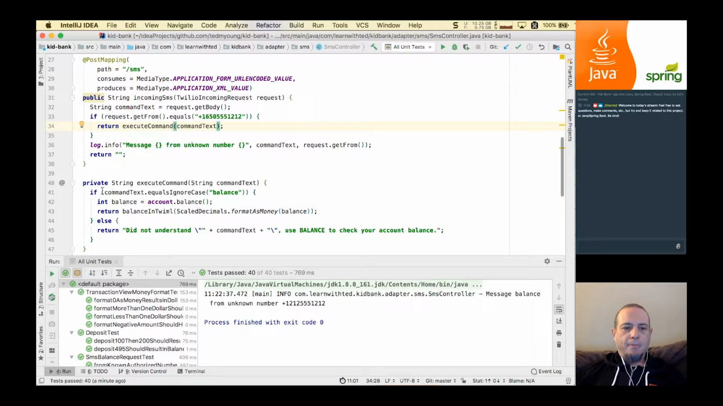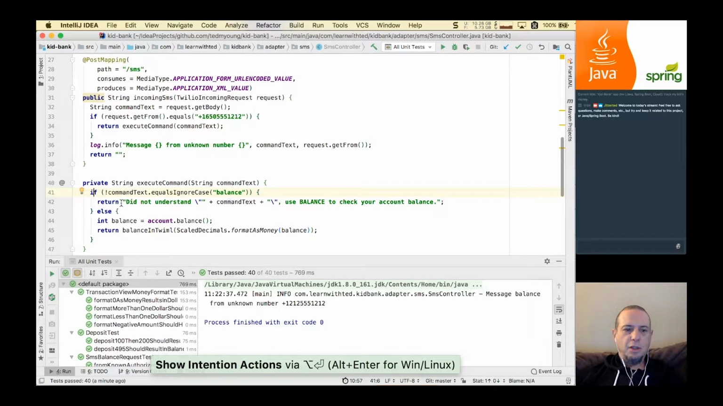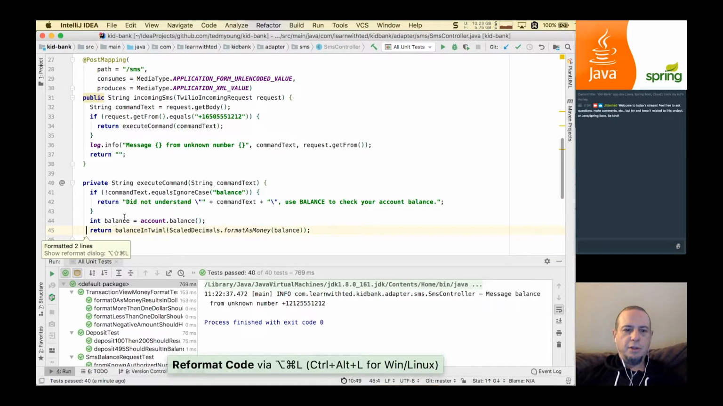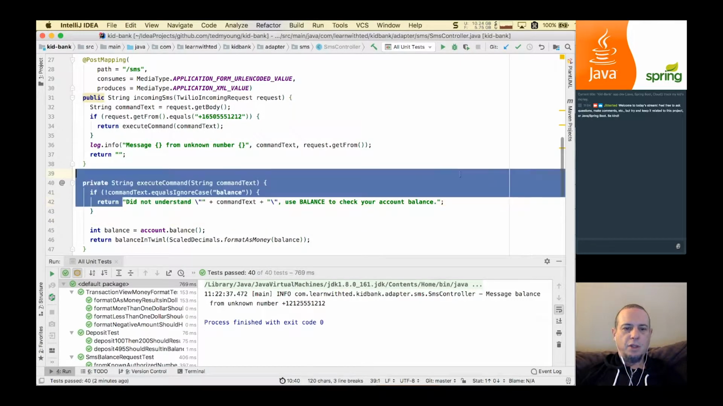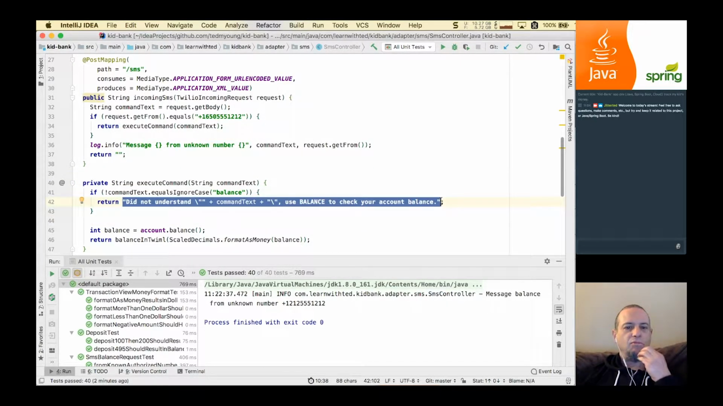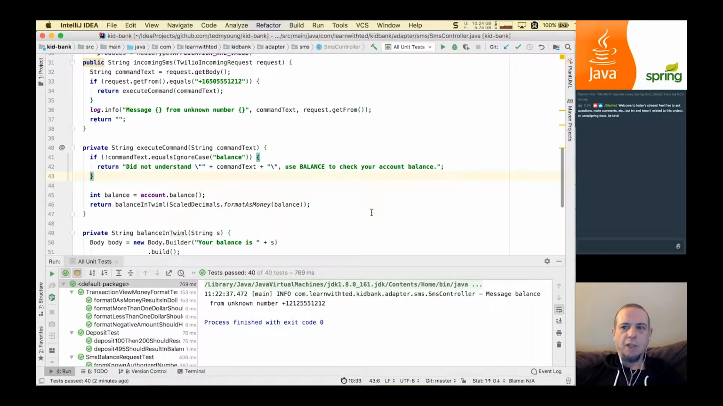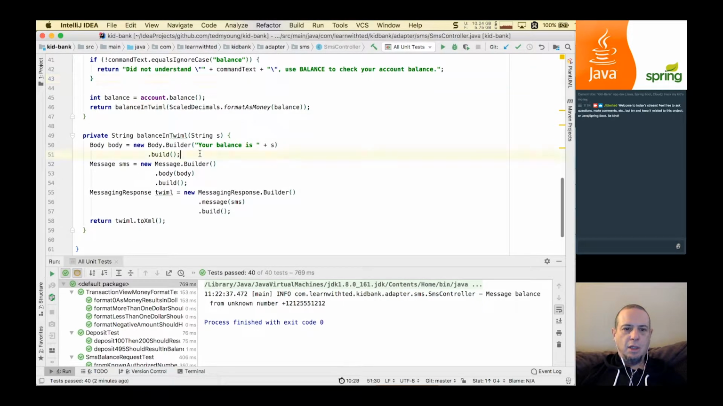I'm going to flip this condition because then it makes it easier to see as basically a guard clause. So basically, if it doesn't equal balance, then it returns that text message. The only question is this actually will need to be wrapped in some TwiML so that it gets properly handled by Twilio. So let's do this.